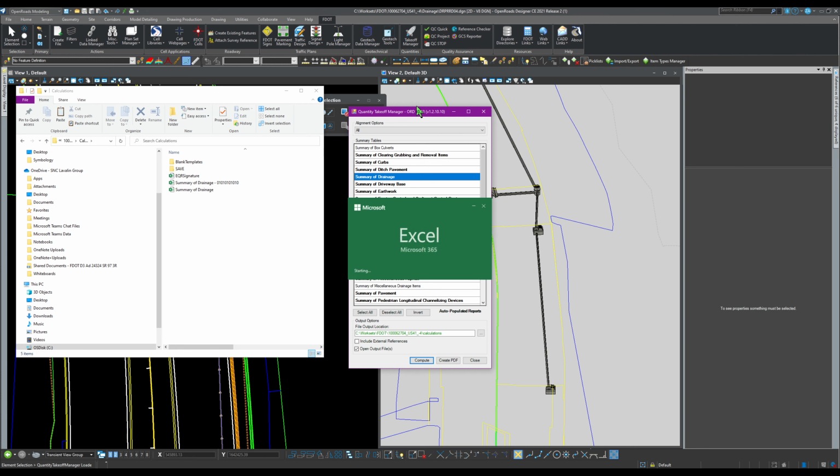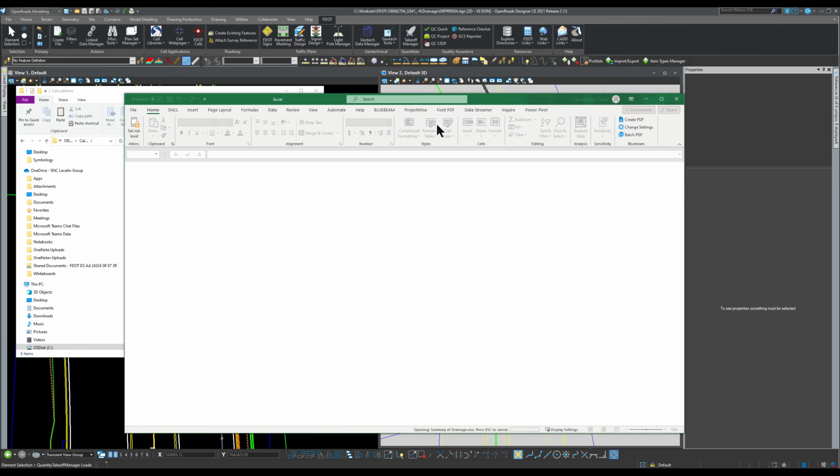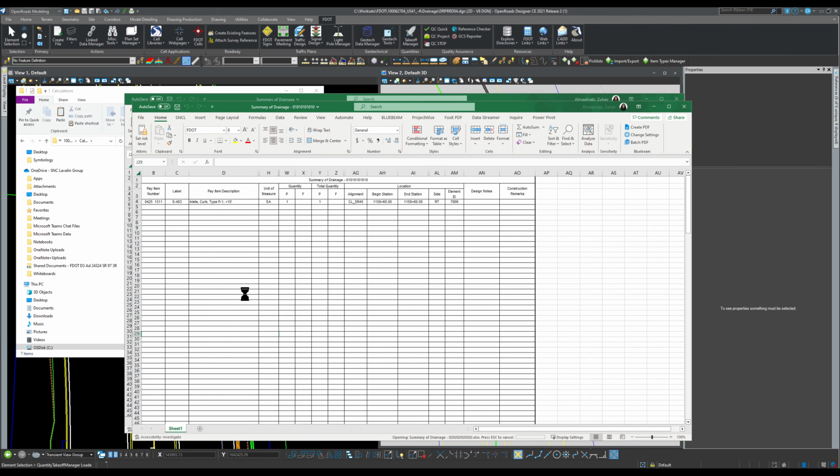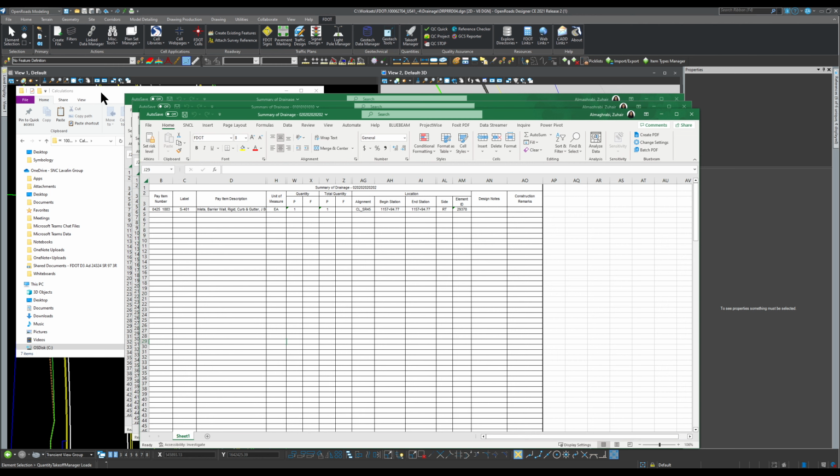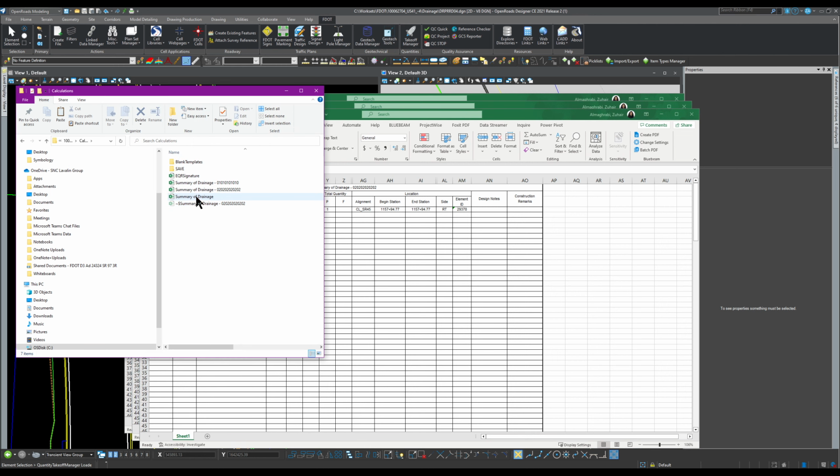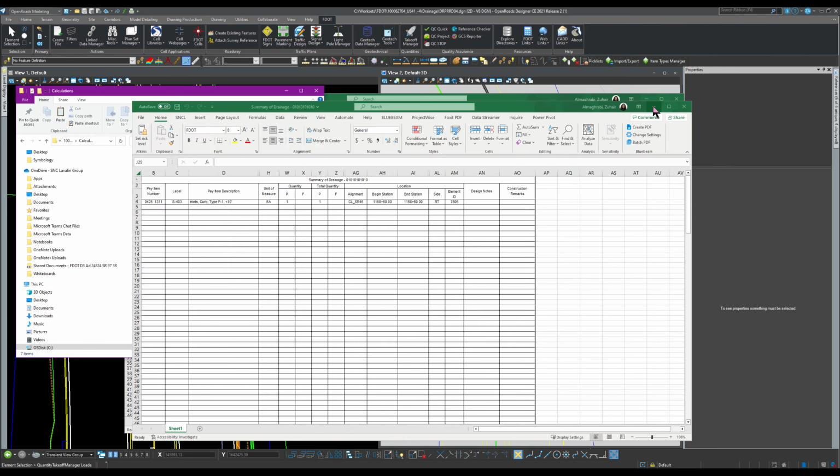By the way, what is Takeoff Manager doing right now? As you see, it's populating the Excels. And it didn't just do that. It also repopulated summary of drainage. It did all of them, and that's why I have 1, 2, 3. Let me minimize them for now.